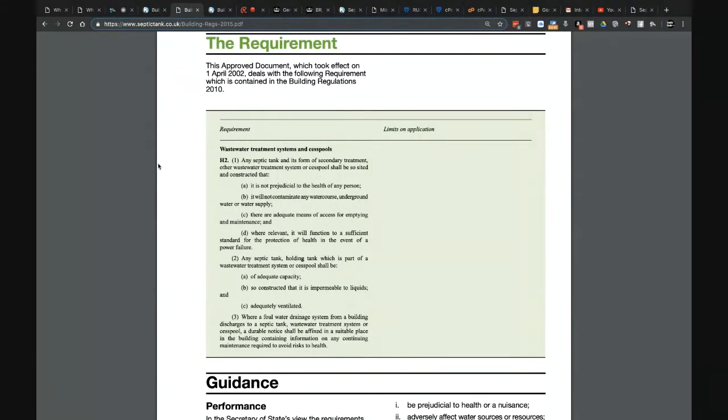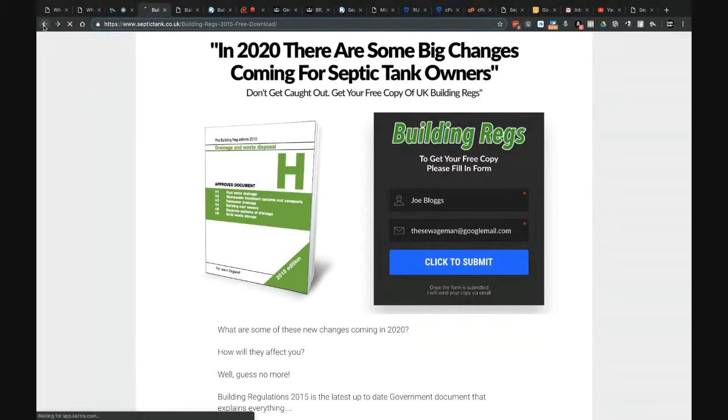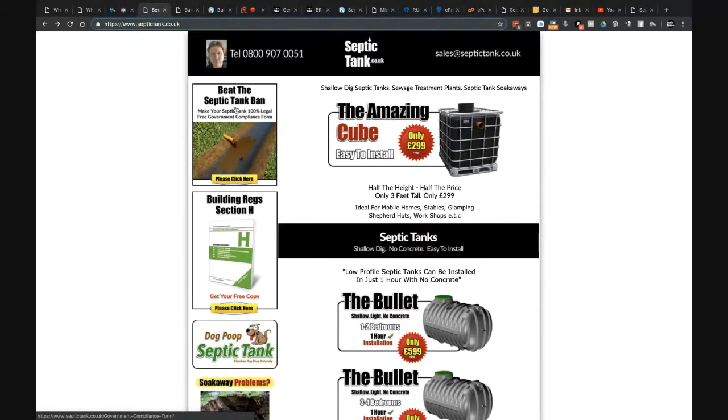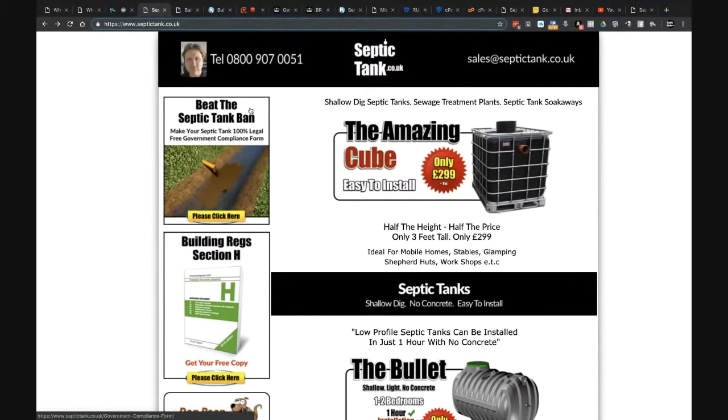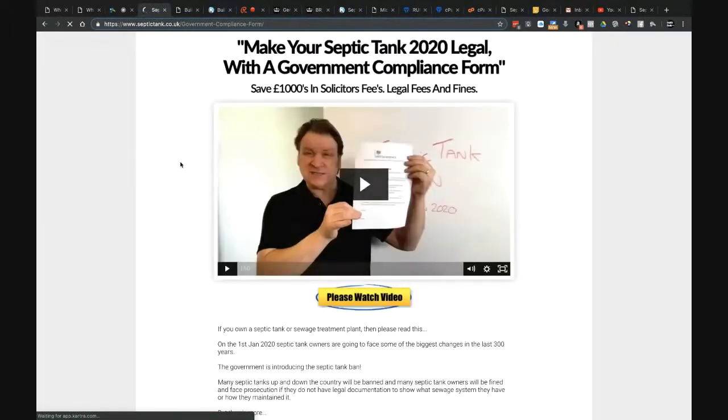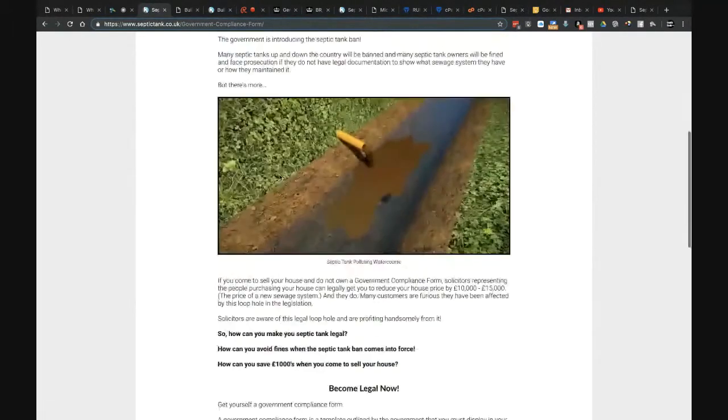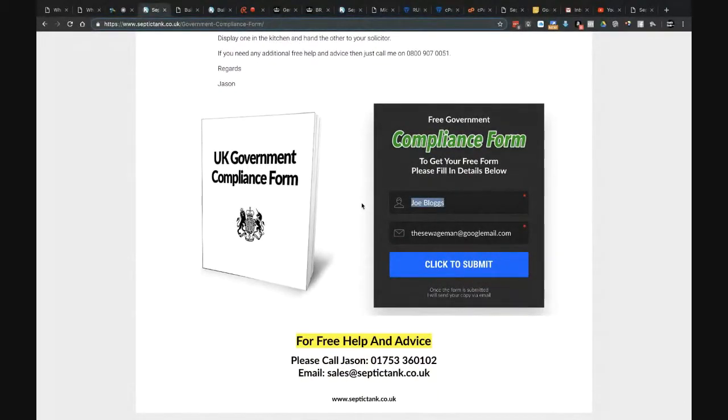One thing I would suggest is, if you're a septic tank or sewage treatment plant owner, then get yourself a government compliance form. Again, just go to septictank.co.uk. They're on here. The septic tank ban is coming. People who are breaking the rules and regulations, the laws that we've spoken about in Section H of the building regs, will be fined and prosecuted, and the septic tanks will be banned. If you go on to septictank.co.uk, you click there, there's the form I'm talking about. Scroll to the bottom, put your name and your email address, click submit. I will then send you a free UK government compliance form.